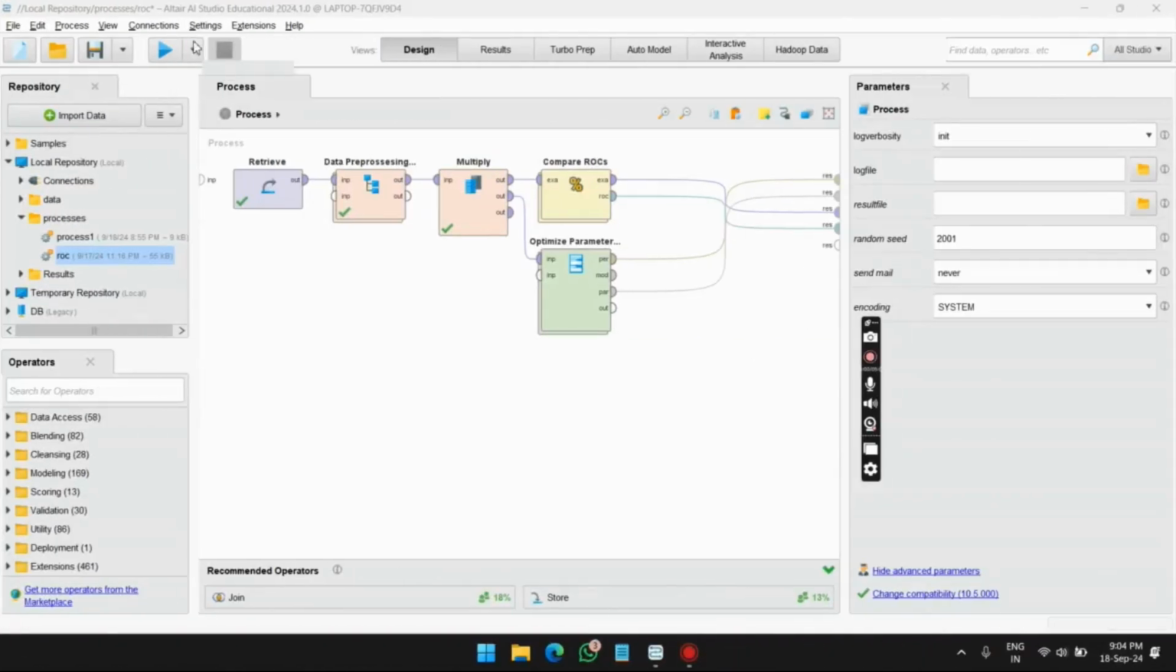Okay, now I will run my model, my project. As you can see over here which processes are being run. It's showing optimize parameters grade 5 is being run right now, and it's showing how much percentage of running is done. So 66% is done, and it will do the rest as well. Now it's doing it for compare ROC.